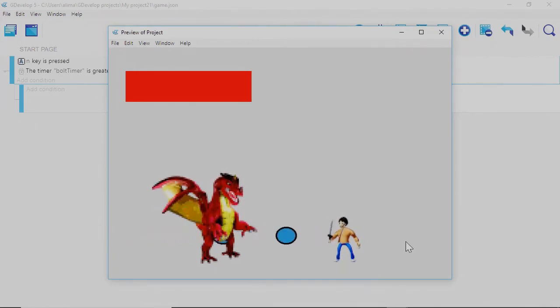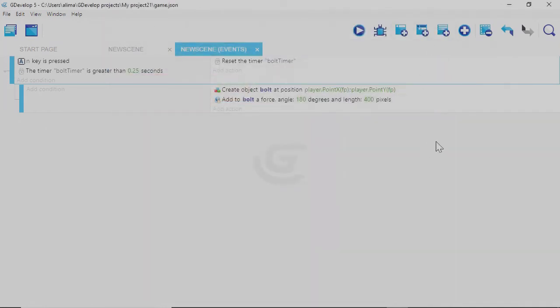Okay, and you can see now I can hold the button down, or even when I press the button, our bolts are spaced out nicely. So that's what we want. So I'm going to click here to close that.